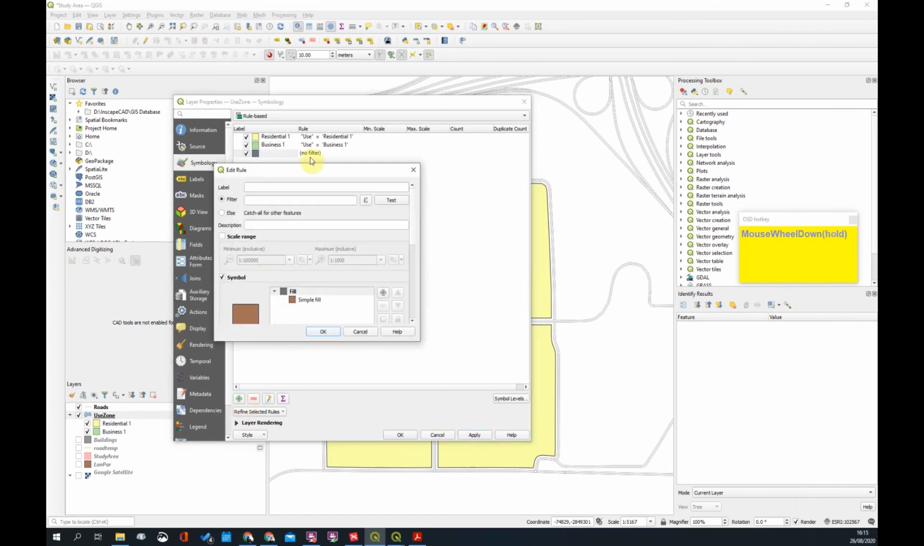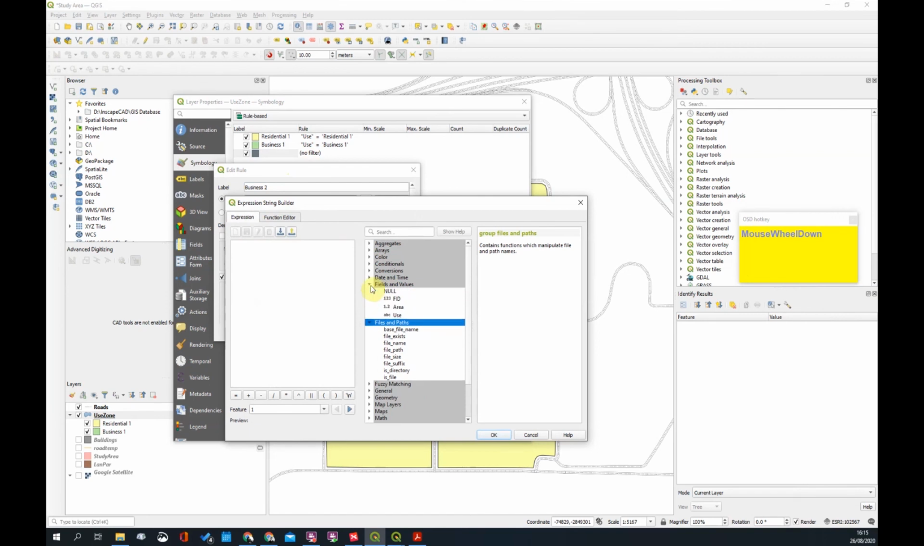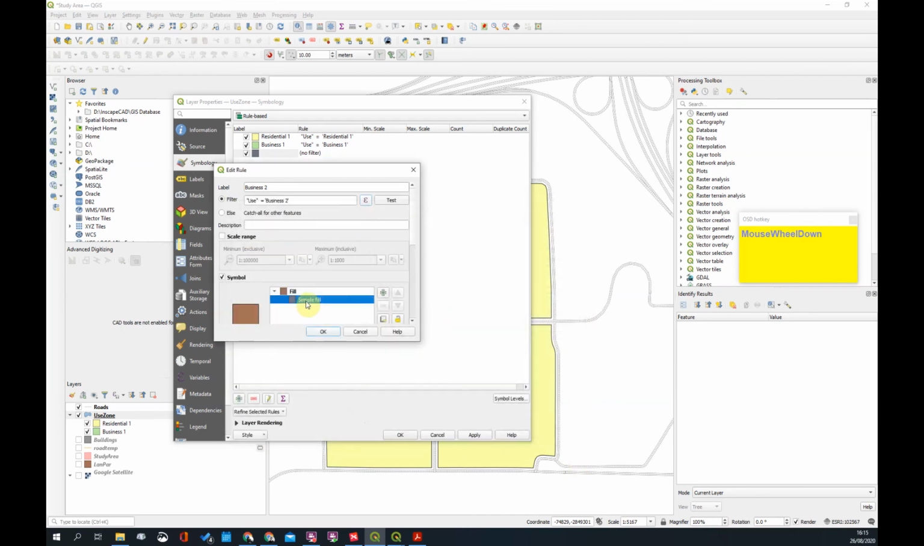You need to add another one. This will be business zone 2. Likewise, same formula, you're just using your fields and paths. Fields, use equals to, just remember the code, equals to unique business 2. There we go, everything works fine. This color I will make.